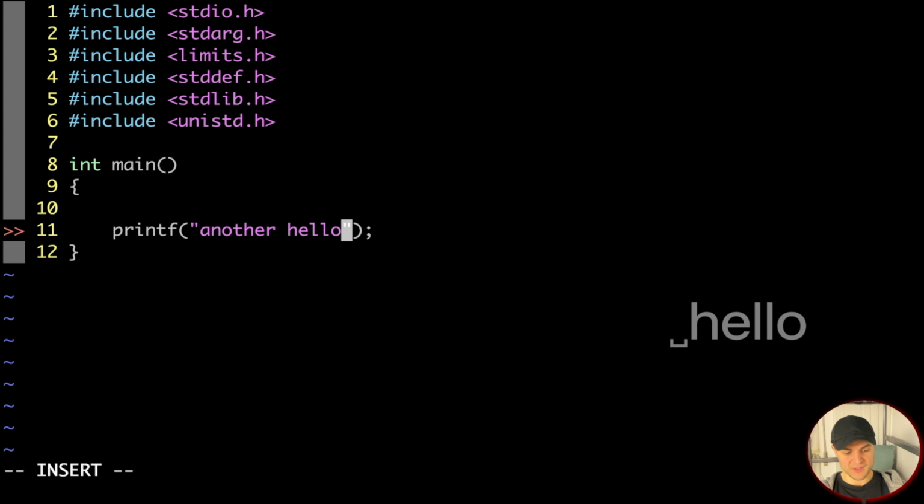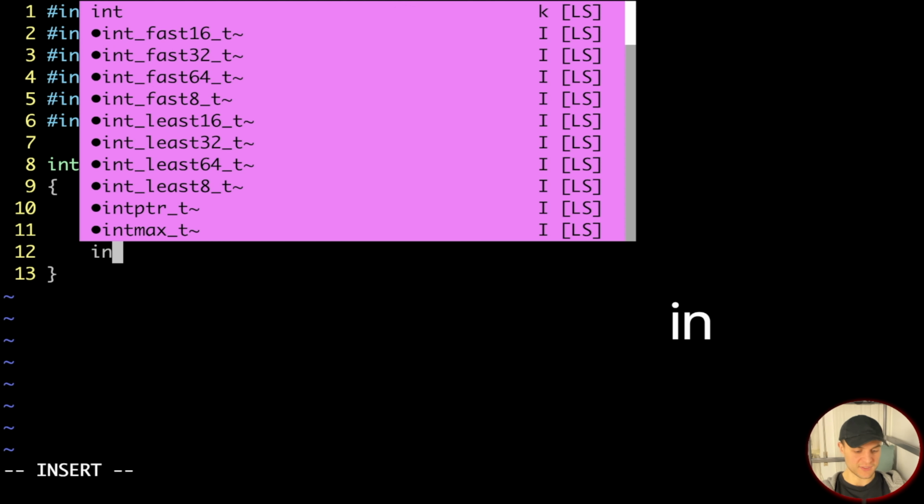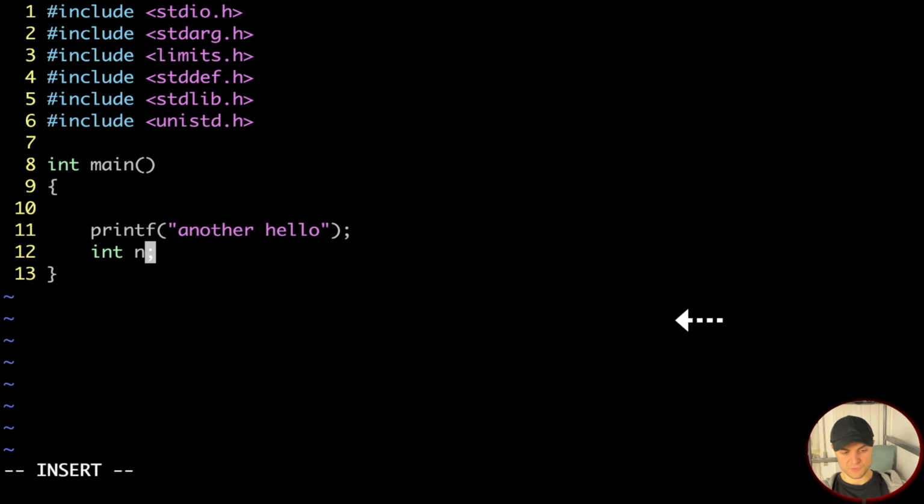I want to write some other code. What do I do? I press O. I go directly on the next line with the precise tab. Then I can write my code. For example, I declare a variable int n. Oh, cool, right? I can do stuff very fast. Then I press ESC. And then again, I'm going to press O. And I go one line below. Okay, I can do, for example, n is equal to 42. Cool, ESC, done.